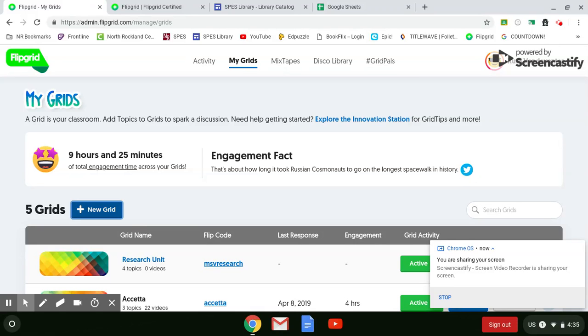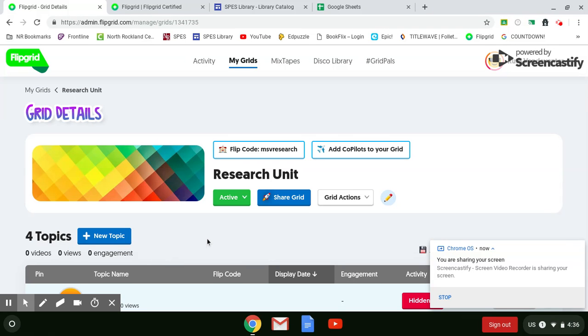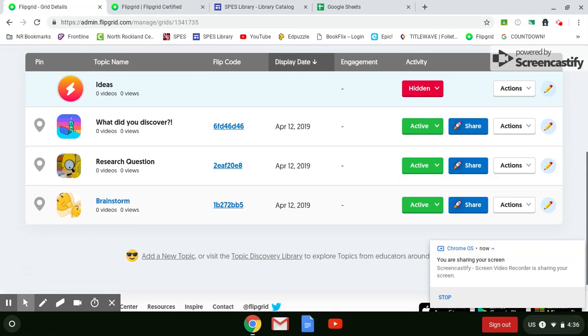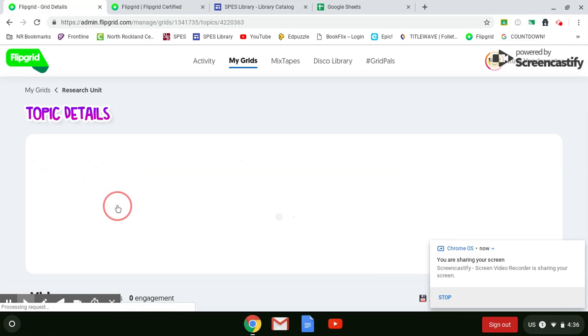So today I made an example of a unit. I made this research unit as one grid, and within that grid, I made different deliverables. So my first topic is my brainstorm topic. So this is going to be my first deliverable along the way.